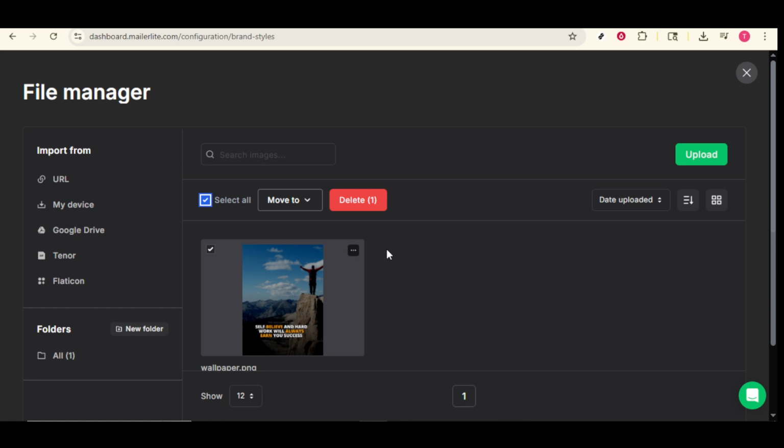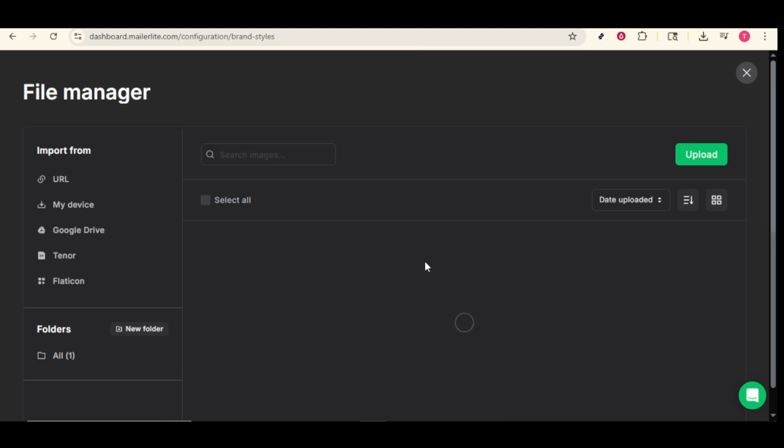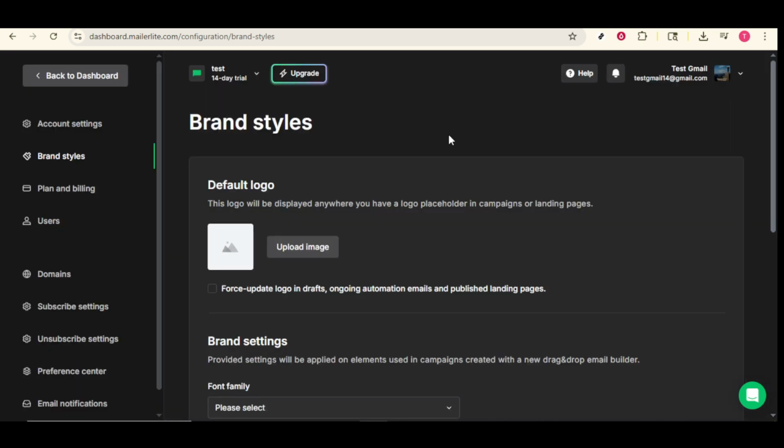You'll find an option that says Delete One. Click on it to initiate the deletion process. This will remove the currently selected logo from your templates. After you've clicked Delete the first time, confirm your decision by proceeding to click Delete once more, which will finalize the removal process.